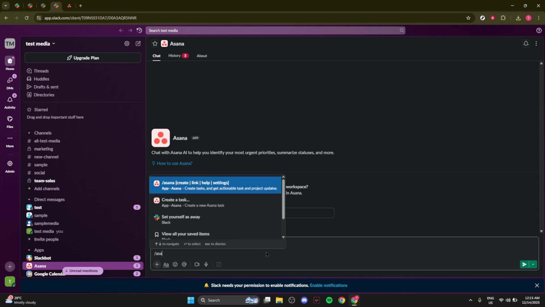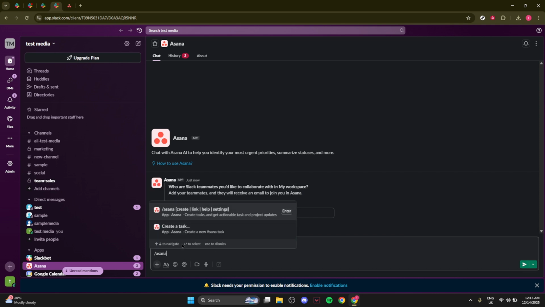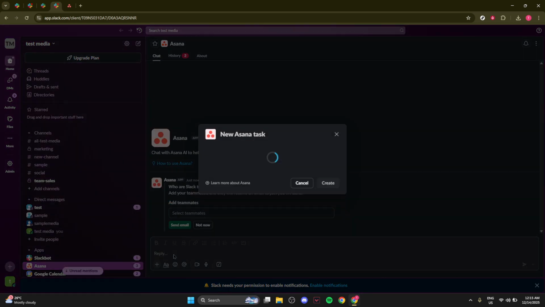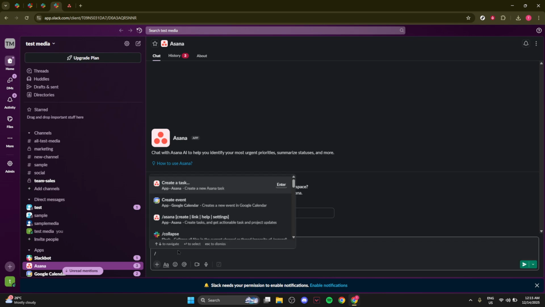Log in to your Asana account using your credentials. This step authenticates your access and finalizes the connection between Slack and Asana. Your accounts are now officially linked, enabling you to manage Asana tasks directly from Slack without switching between apps constantly.